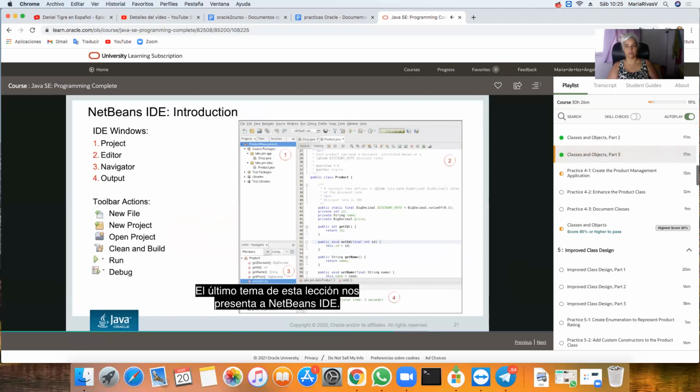Last topic in this lesson introduces us to the NetBeans IDE. NetBeans is an integrated development environment, which is open source. Currently, it belongs to the Apache Foundation. Originally, it was a product manufactured by Sun Microsystems, and then by Oracle, and then eventually was donated to the Apache Foundation.